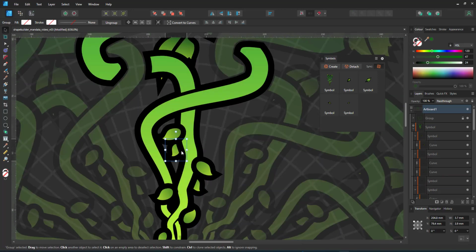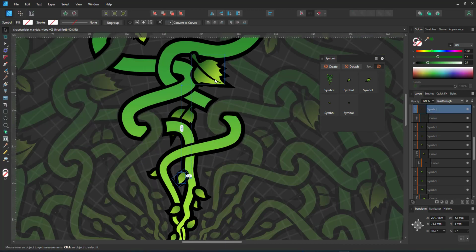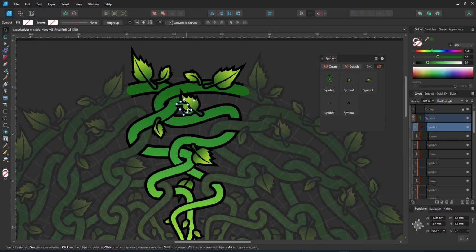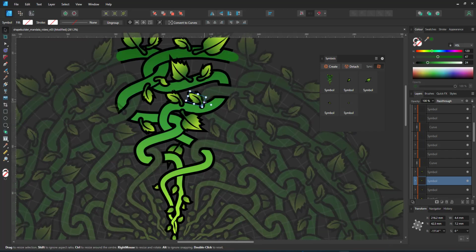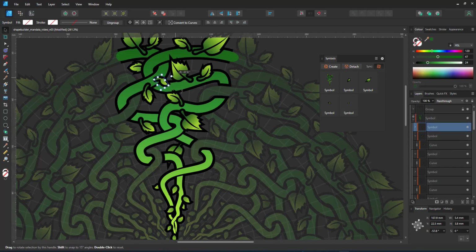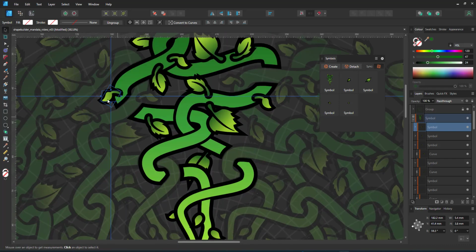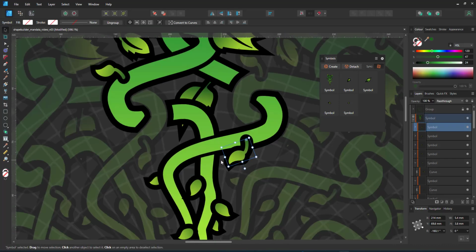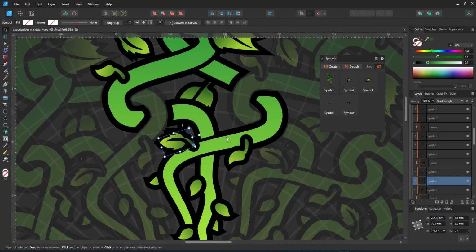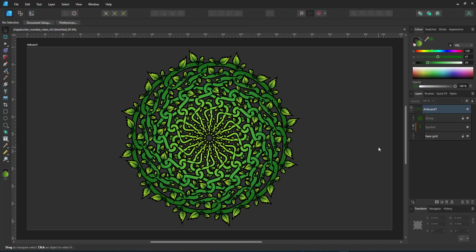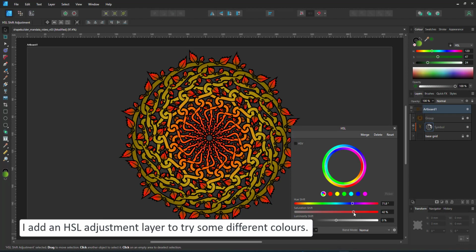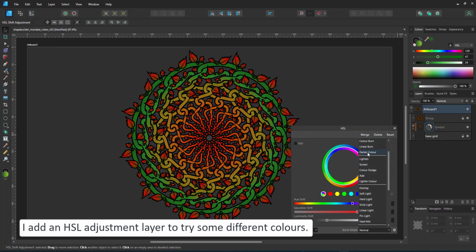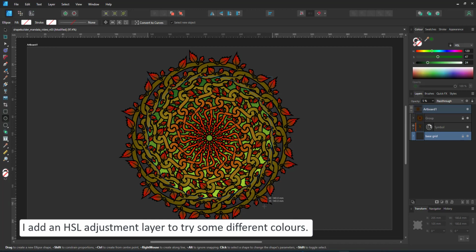As the symbols are updated in real time, I can just work on the one symbol and the whole design gets updated, and I can see how placing a leaf on one side will affect the next symbol. With all of them in place, I turn the opacity of my group of symbols back on. I add an HSL adjustment layer on top to try different color variations. I quite like the red look.